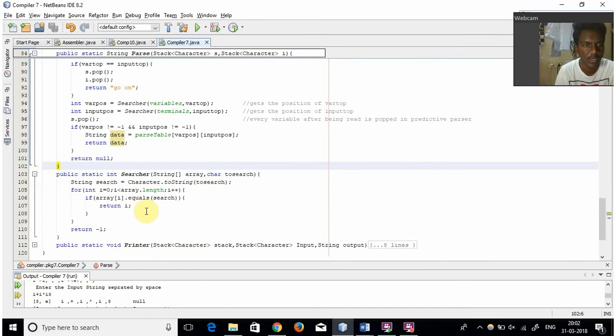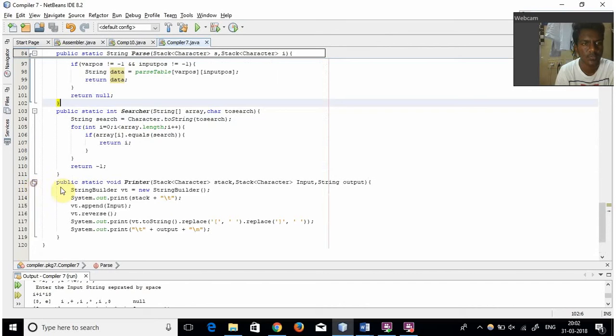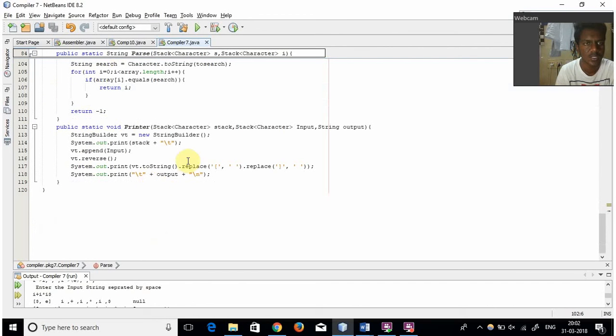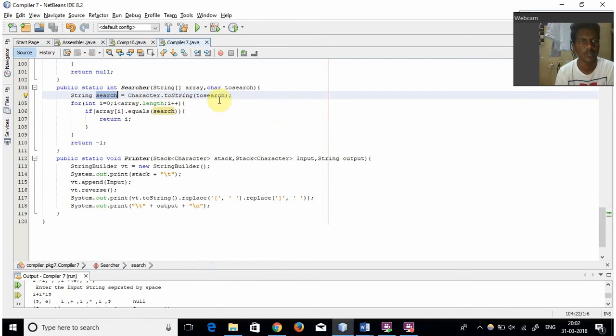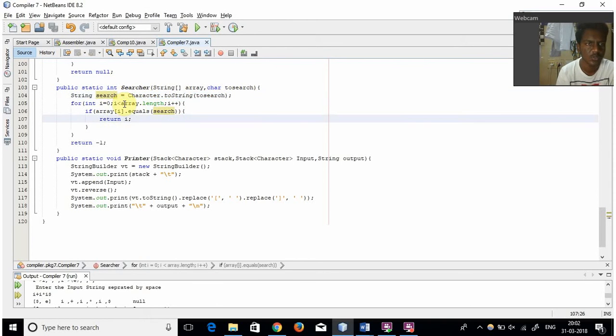So then we have searcher and also printer. What searcher does is it takes the string array and a character converted to string. It takes the search, where the character is converted to string, and then for i equals 0 to the length of the array, incrementing, if array[i] is equal to search, then it returns i, or else it will return -1.